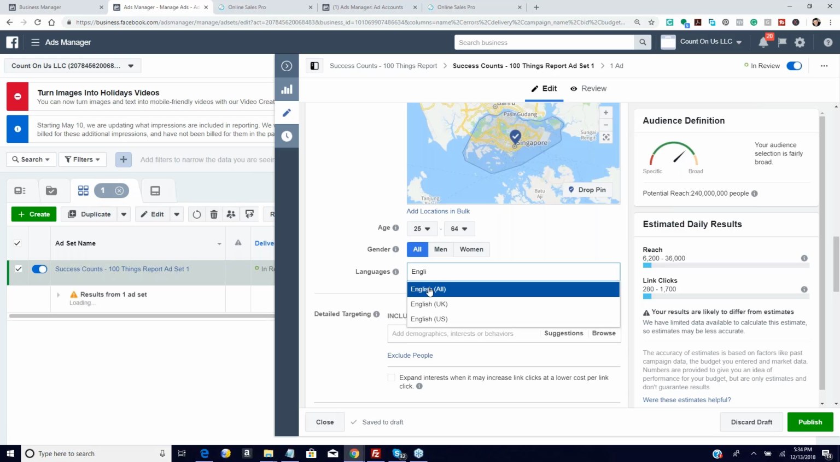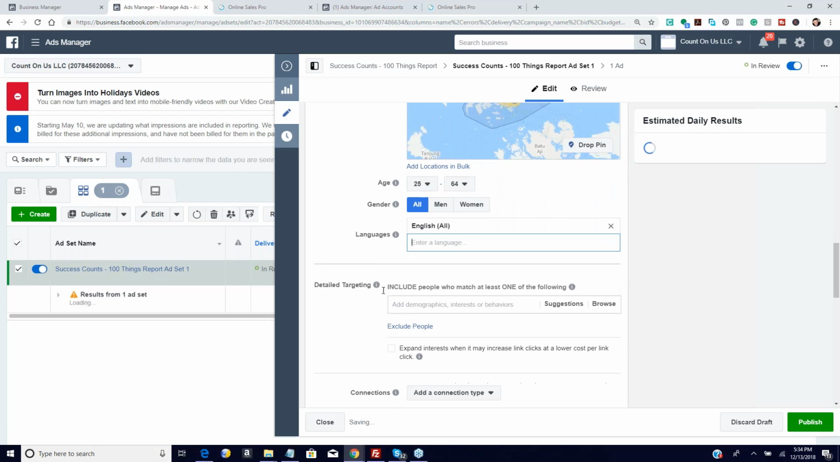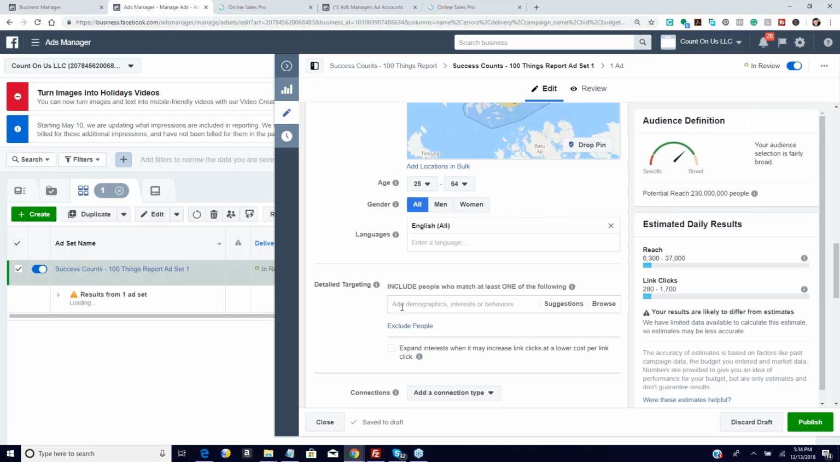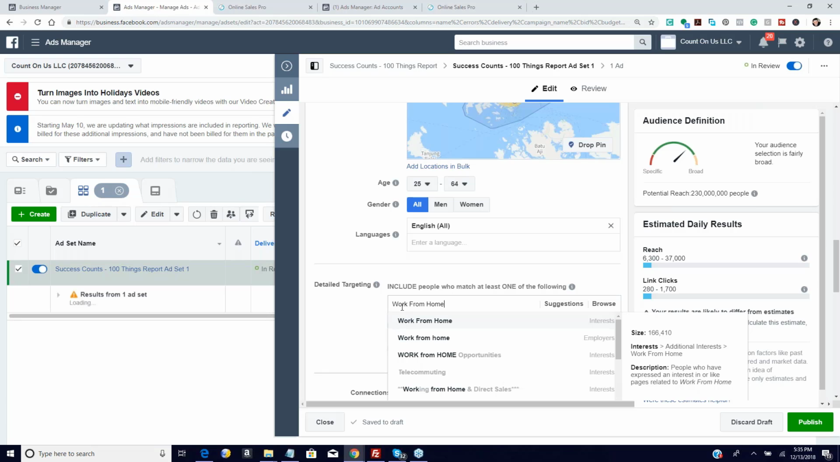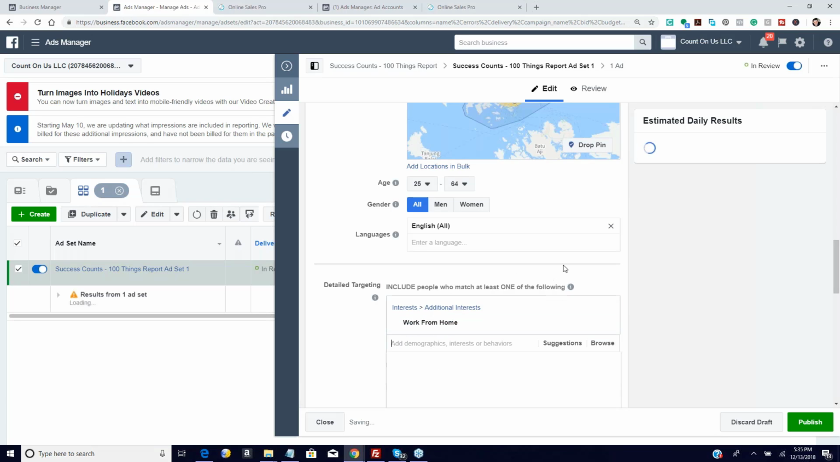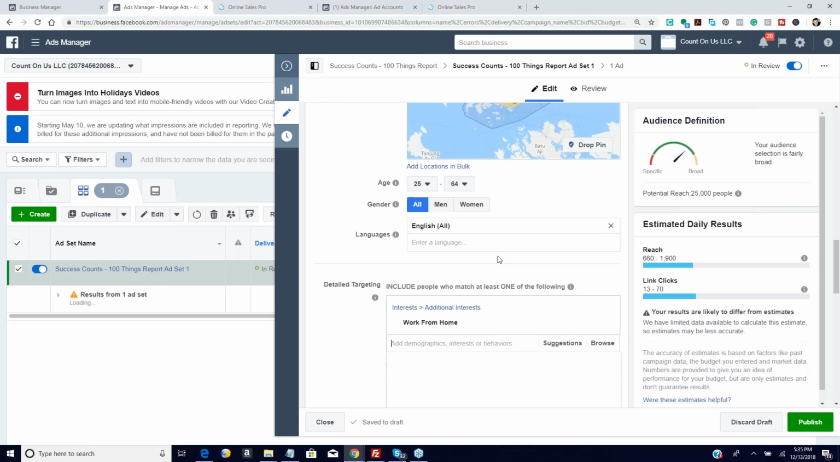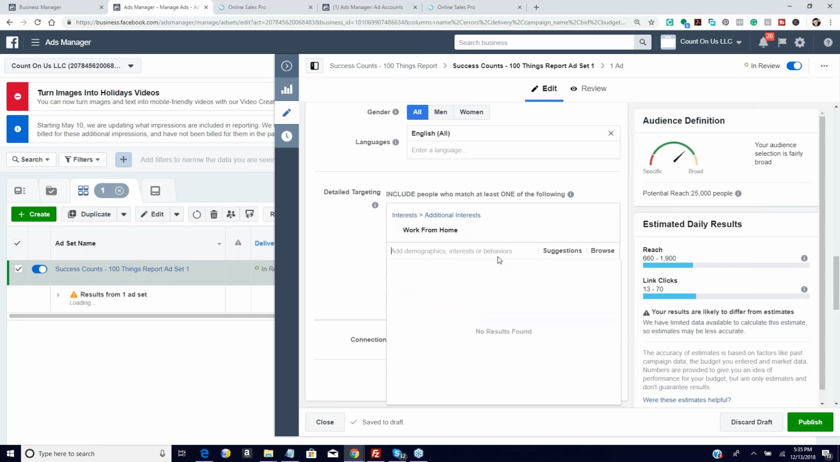Then you want to choose your language. So your ad's going to be English, so just choose that. And then add demographics based on interest. So this is where you can get creative and you can say, I'm looking at people that are interested in working from home. So you can say work from home. Notice that it's going to target people that are part of groups related to working from home. All right. Does that make sense?